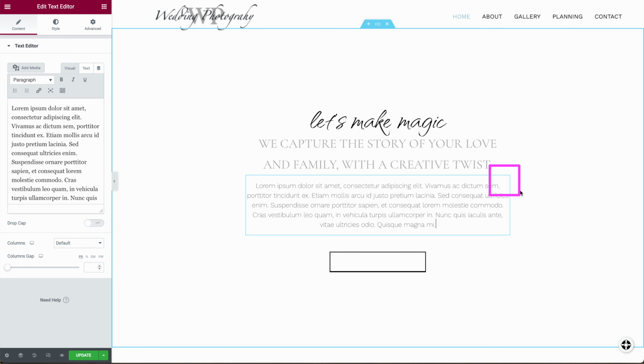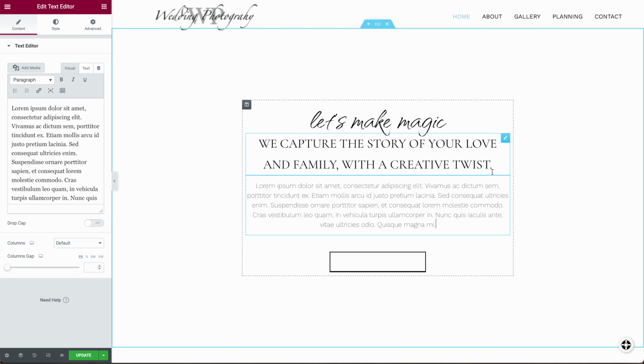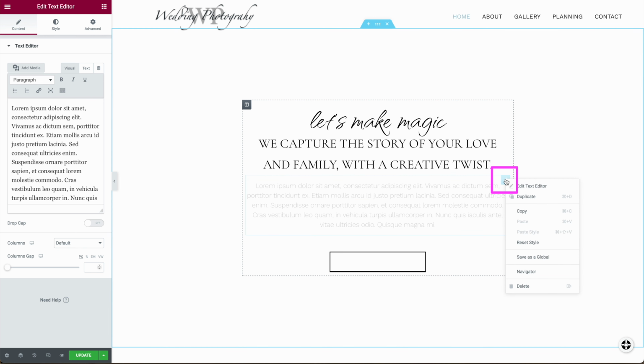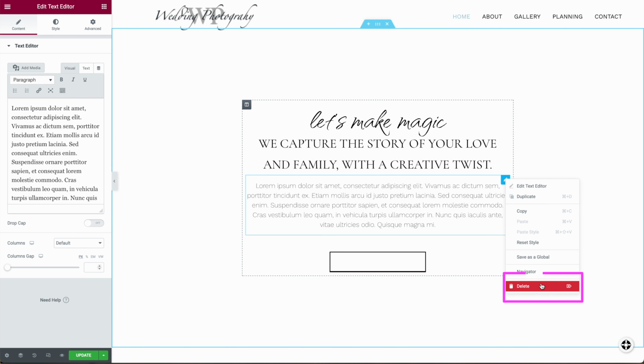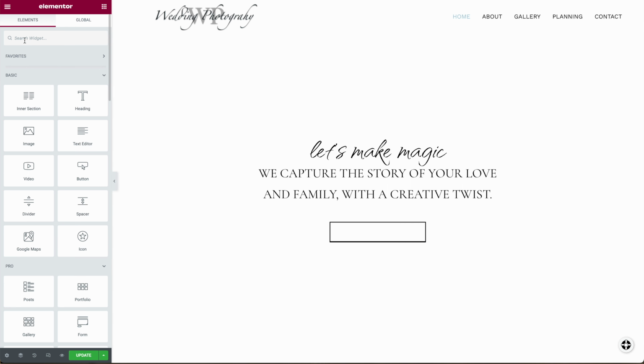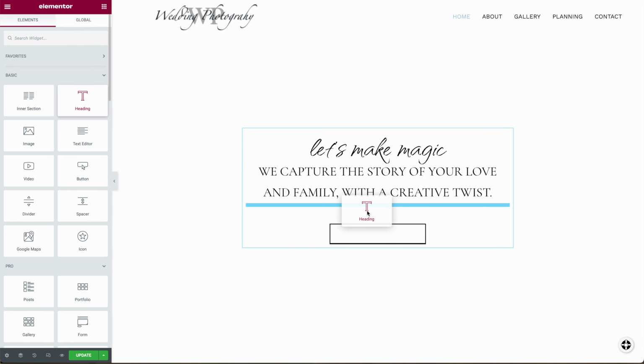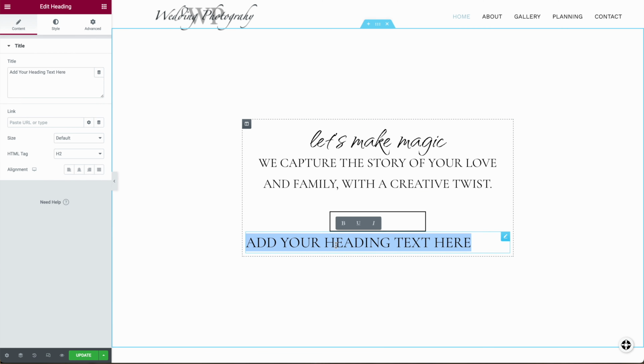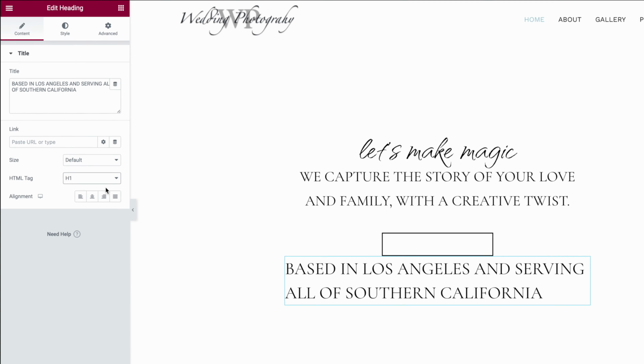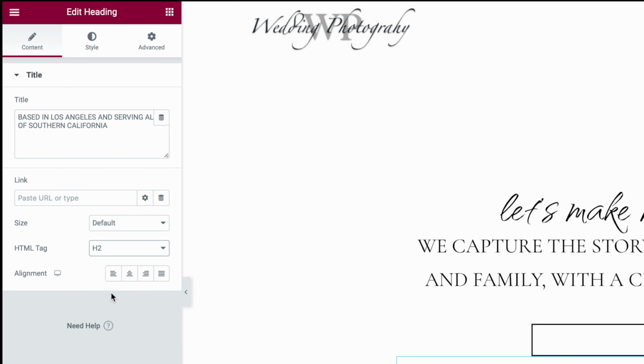And then the next line down here, I'm going to remove this text block, and I'm actually going to make this a title block. So to remove a section, you find the pencil icon, right-click, and then click delete. And then over here in the widget area, you can search for a widget, and in this case we're using heading, so I'm just going to drag heading in over here, and then we'll add our text in here.